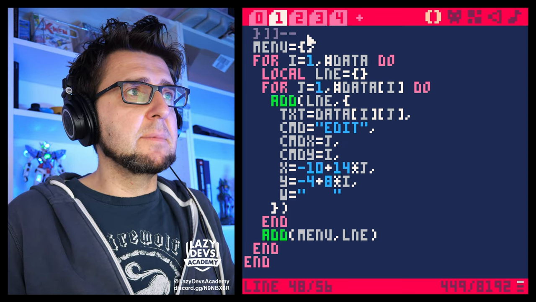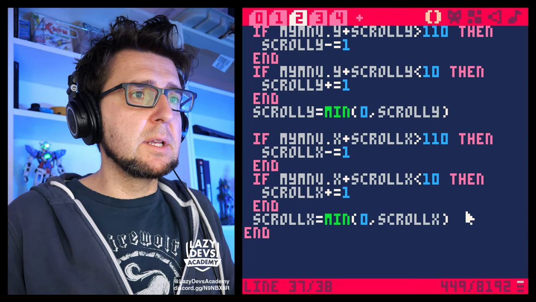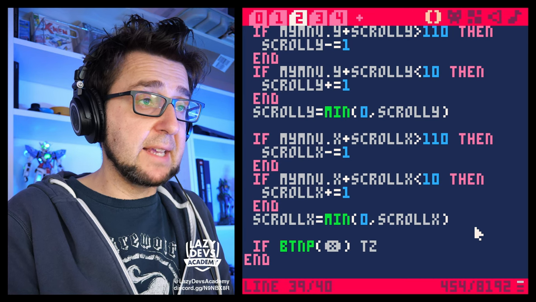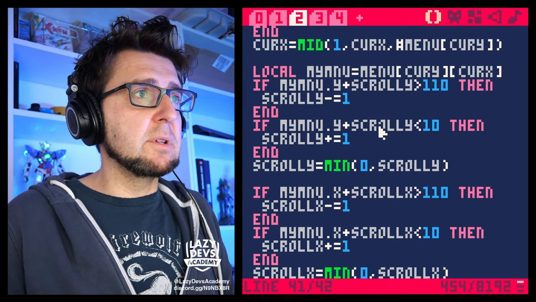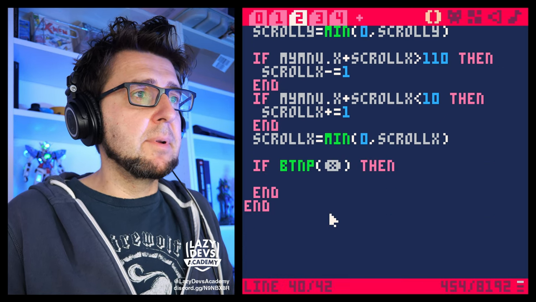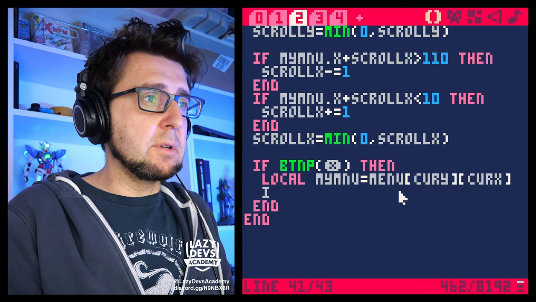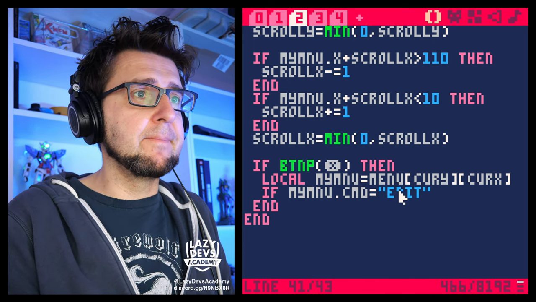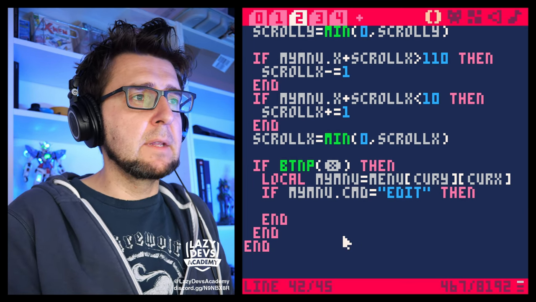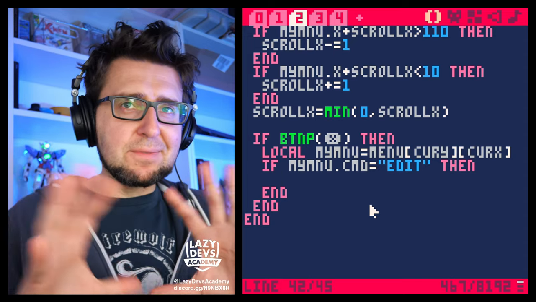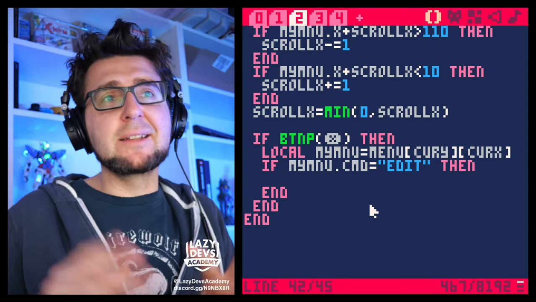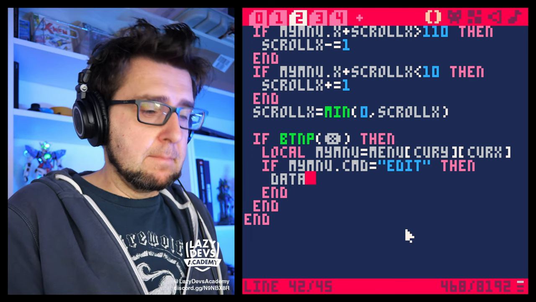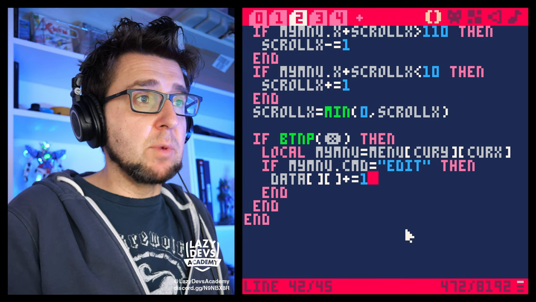So CMDX and CMDY, and then something we can do very quickly and simply is: if BTN P X, when we press the X button, then we're going to grab the menu item that we're talking about, and if my mnu.cmd, the command, is edit, then. So this is something that we can edit, because we might have UI elements that are not about editing stuff, and then we might do something else. But for now, we're editing, so we're going to go data, square brackets, plus equals one. We're just going to add something.